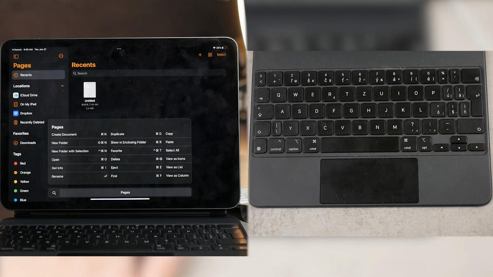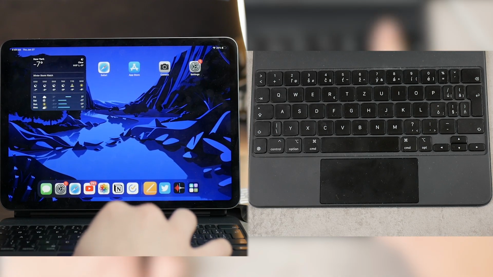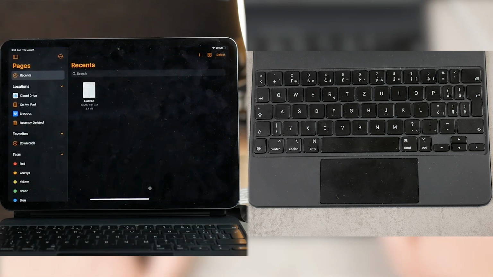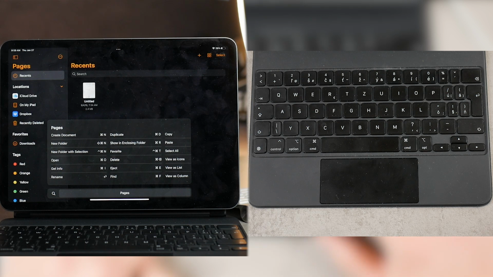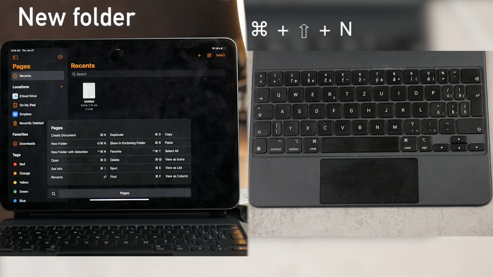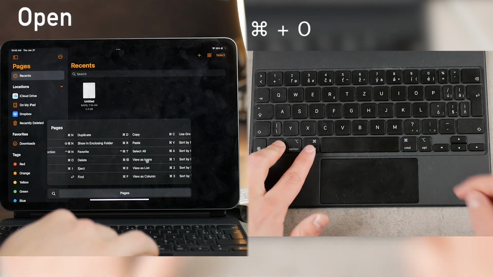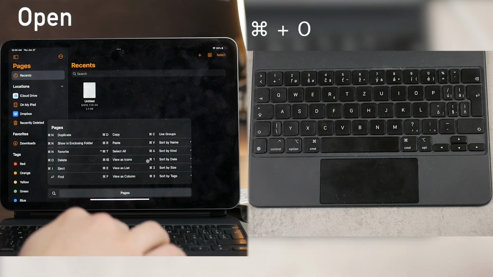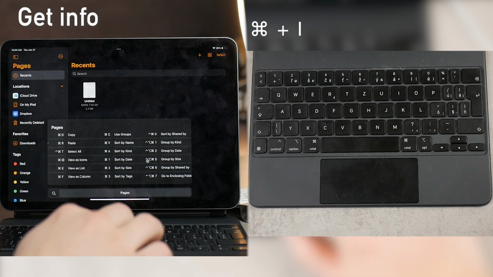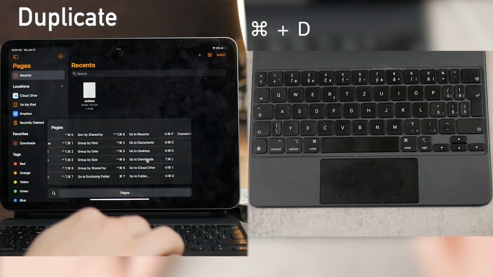Another thing on my list are the built-in, official apps from Apple: Numbers, Keynote, and Pages. There are always the same shortcuts for each of the apps, so I'm just going to go through one of them, but it applies to every one of them. You can create a new document again with Command N, a new folder with Shift Command N, and a new folder with selection with Control Command N. You can open things with Command O. You can get info about things with Command I. You can rename things by just clicking the Enter button while you have some files selected. You can duplicate with Command D.